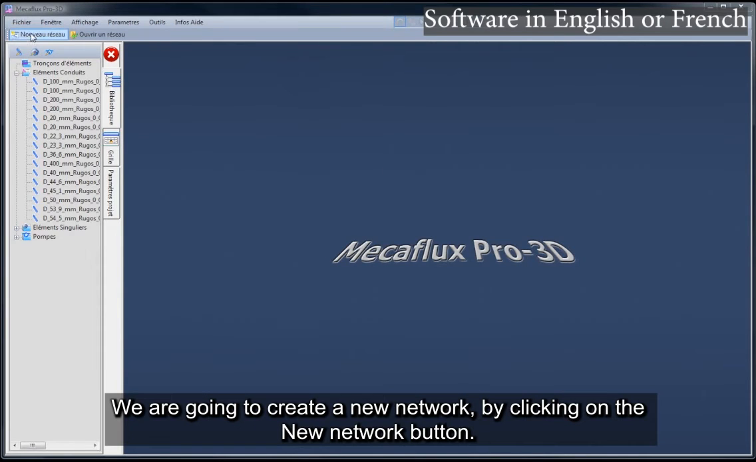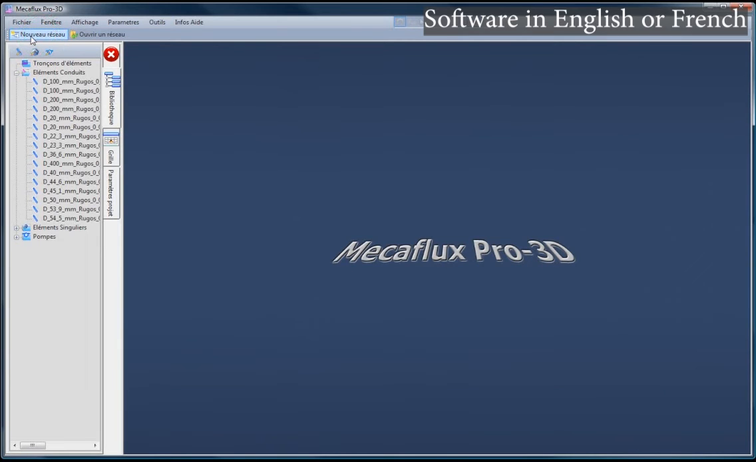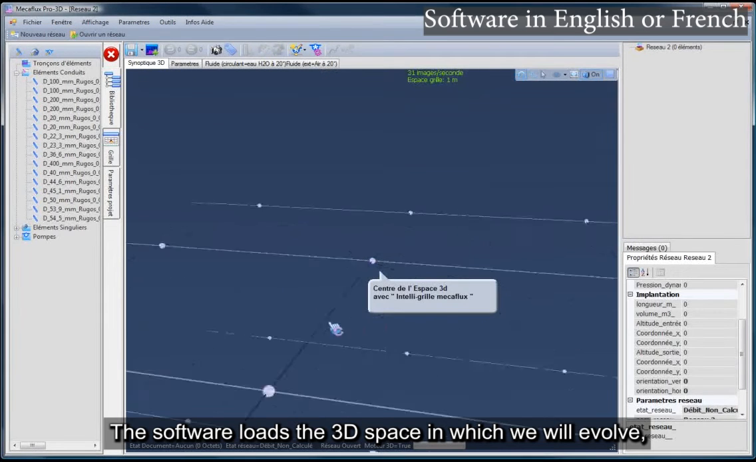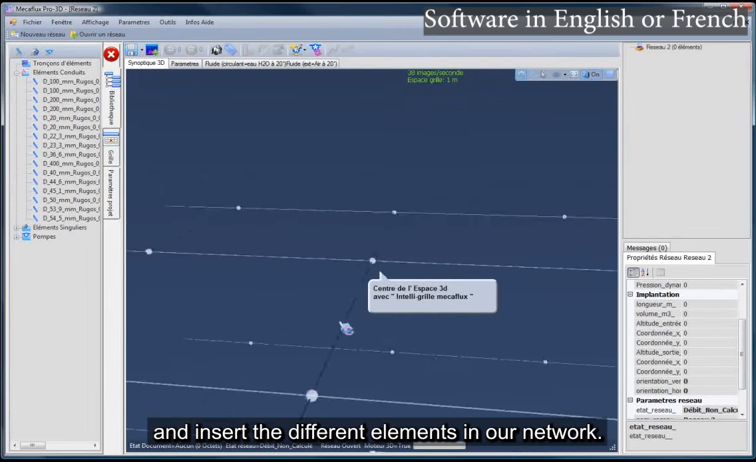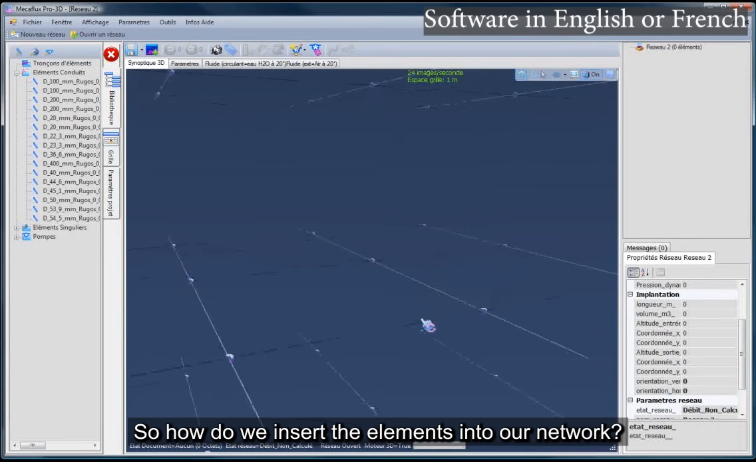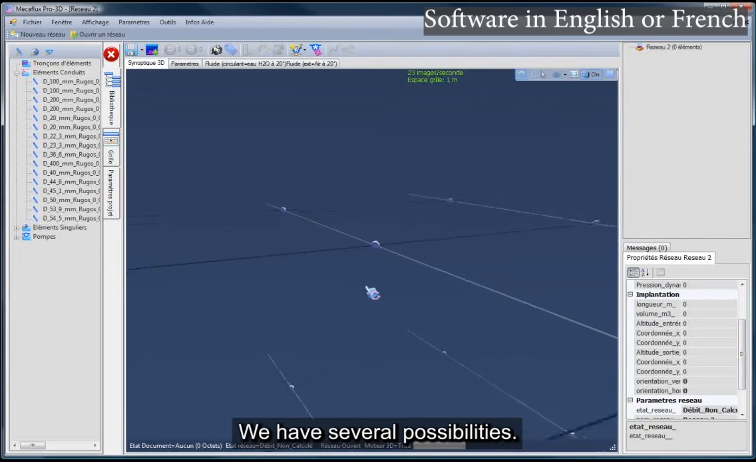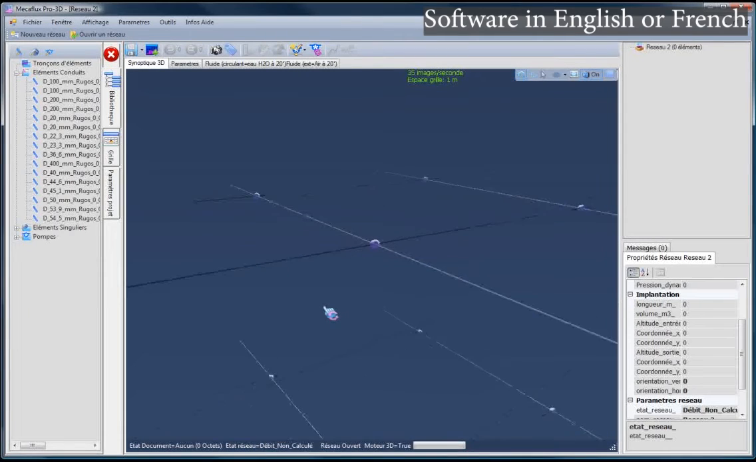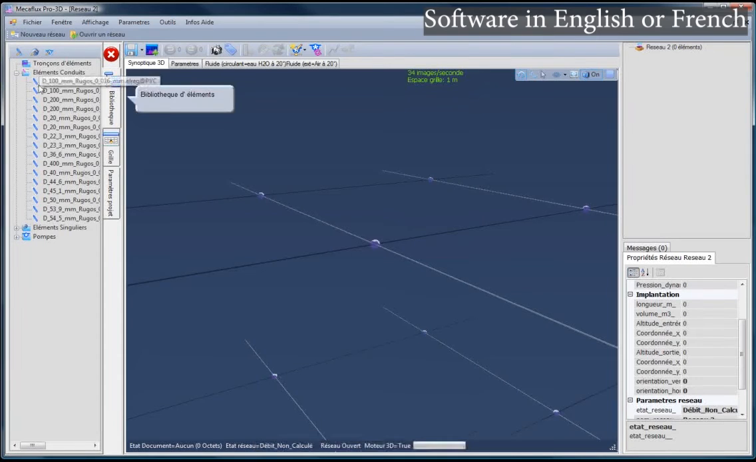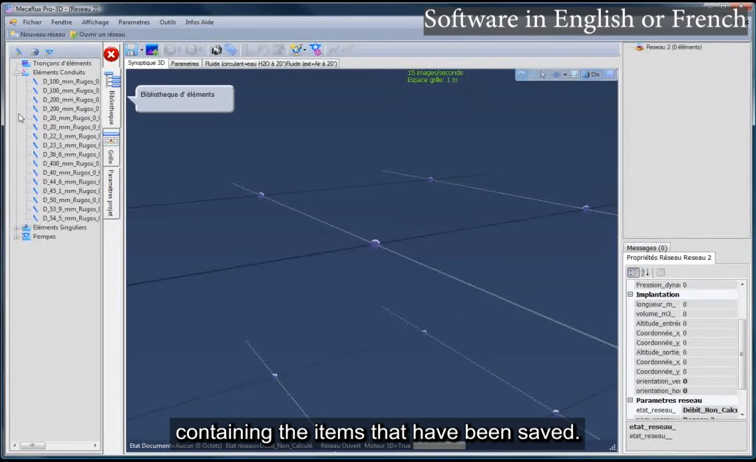We are going to create a new network by clicking on the New Network button. The software loads the 3D space in which we will evolve and insert the different elements in our network. So how do we insert the elements into our network? We have several possibilities. We'll start with a library containing the items that have been saved.